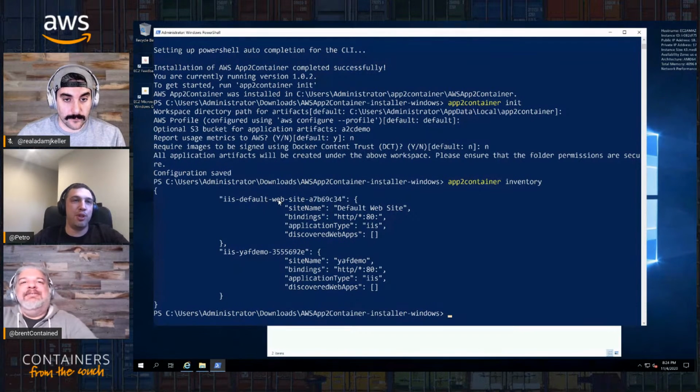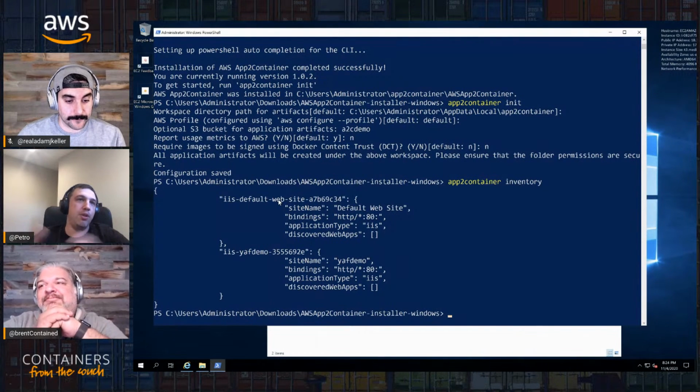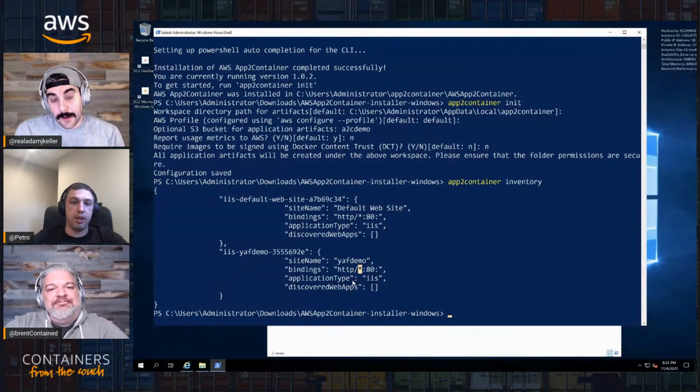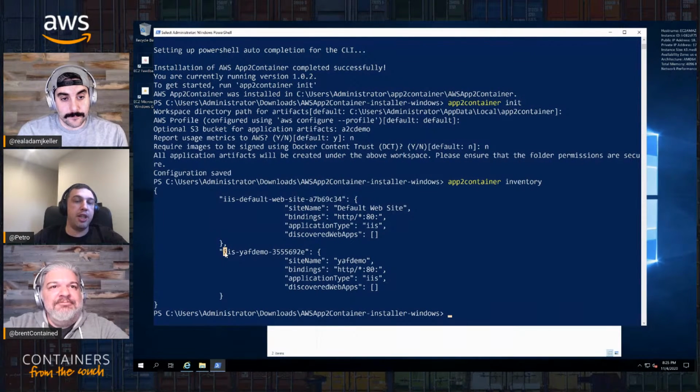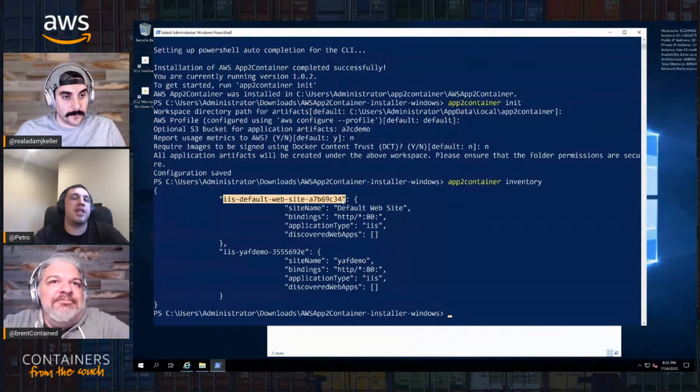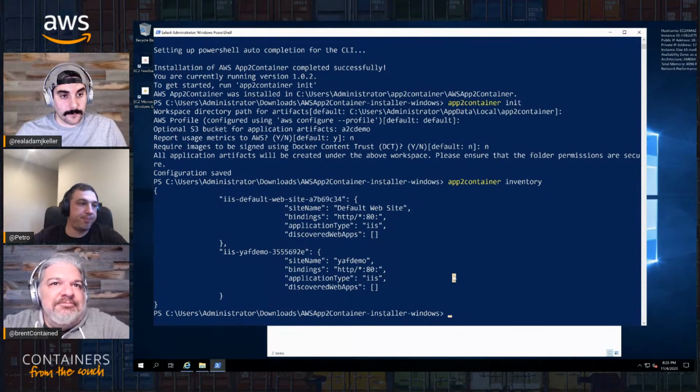So we run the inventory command, and we see it discovered two IIS apps. One is the default website, which is usually running on IIS if you don't disable it. And we have our application. It has the site name, it discovered which port it's running on, the application type, and this one, which we call the application ID. So each discovered app, if there are, let's say, 10 apps, will be assigned a unique ID, which we can use further in our process. Because on the same server, maybe we want to containerize two apps, we will have two different unique IDs, and we will go using that.